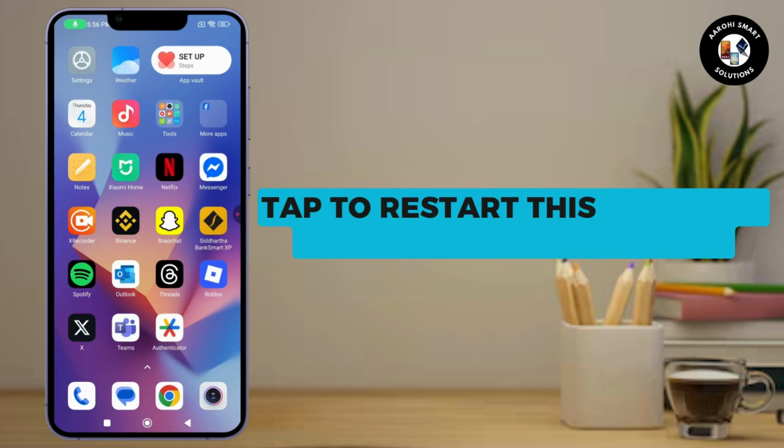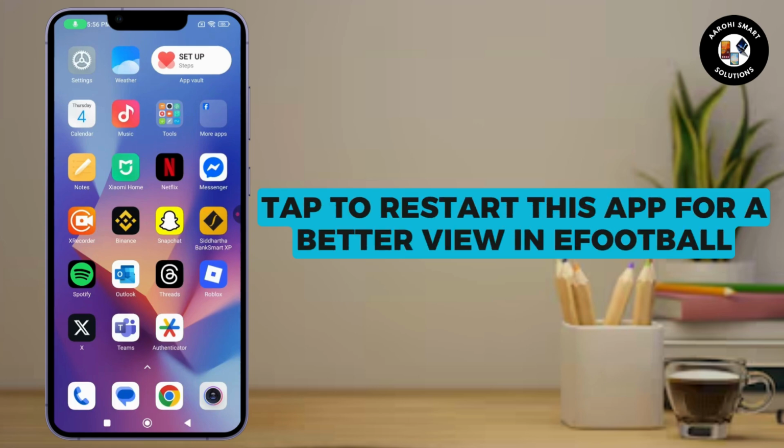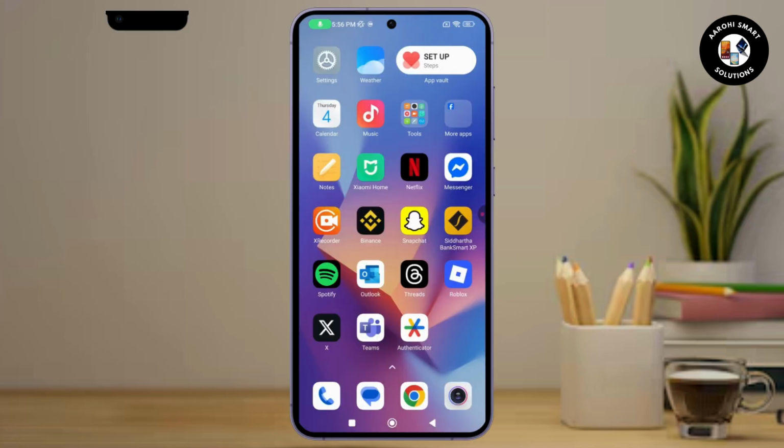Tap to restart this app for a better view in eFootball. So if you want to fix "tap to restart this app for a better view" in your eFootball, then what you need to do is first make sure that you have a stable internet connection.